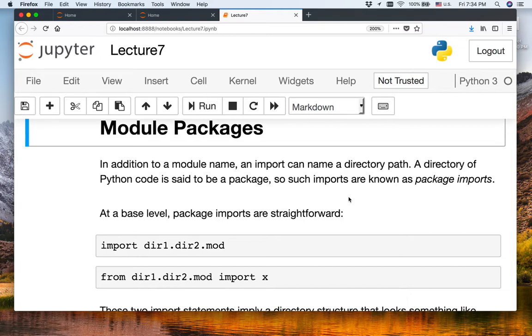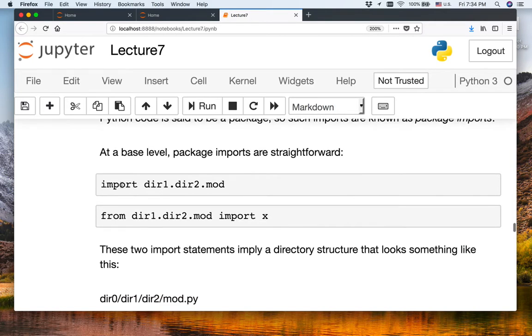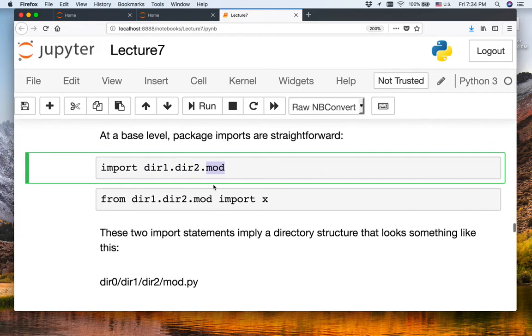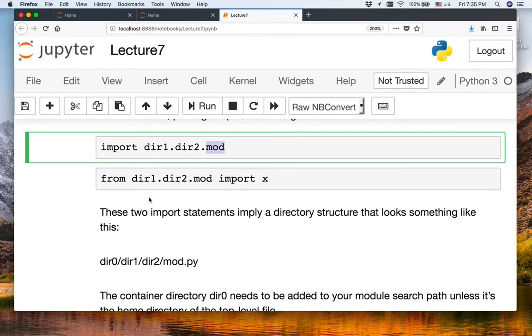So at a base level, package imports are straightforward. All you need to do is say import directory1.directory2.module, or you can also do from directory1.directory2.module import X. Let's assume here X is a method or some variable, anything. These two import statements imply a directory structure that looks something like this.